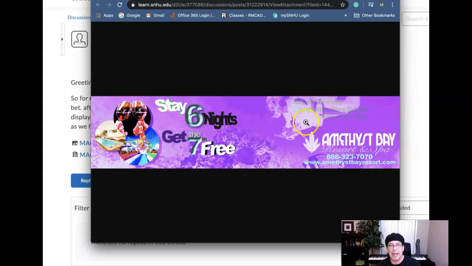Additionally, there's no masked image. Remember, we have to include the masked image in both the magazine ad and the banner ad. So the other thing is that this is not an accepted logo.